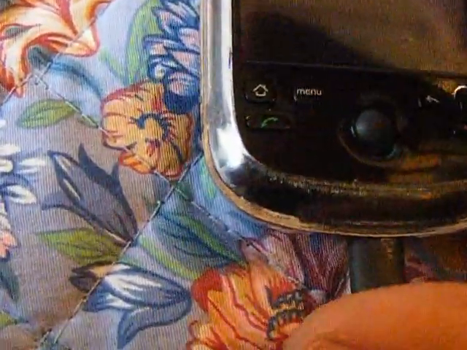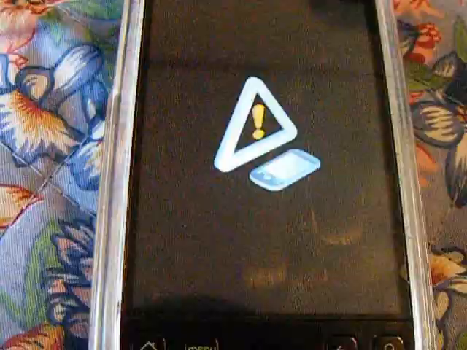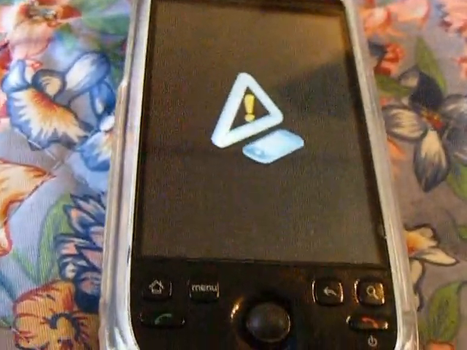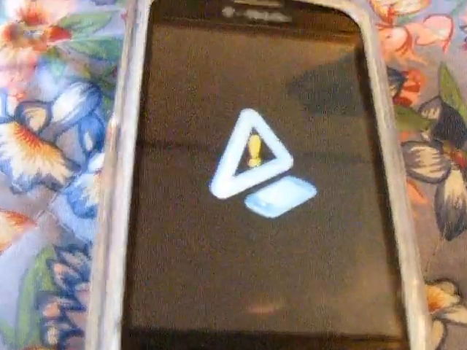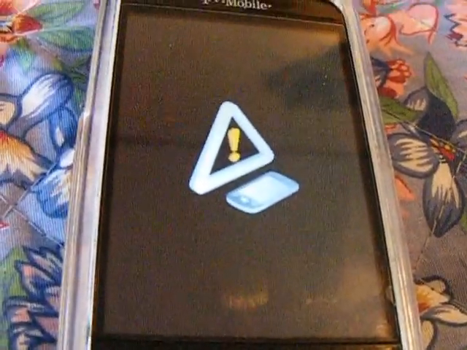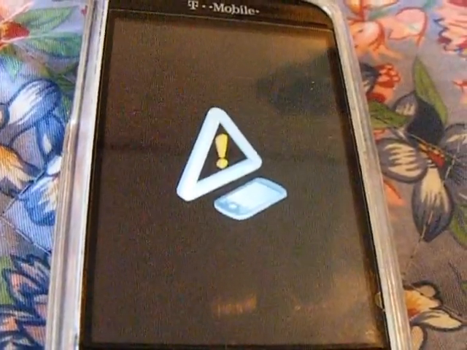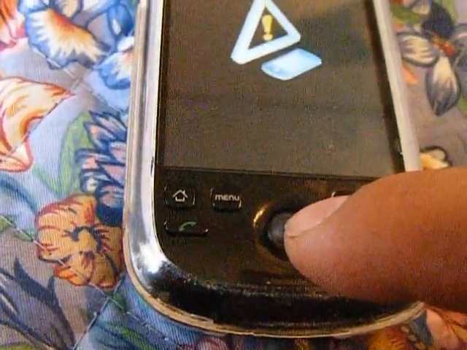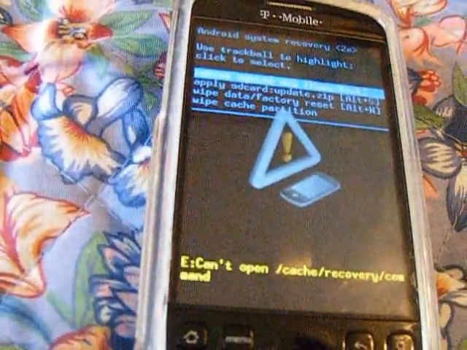Alright, when we turn it back on, we're going to hold home and power. It's going to be this button here, the house, and power at the same time. And now you see that there's a little triangle thing. Now we are in recovery mode. I'm going to press the home and power once again. And now we see that it's in recovery mode.